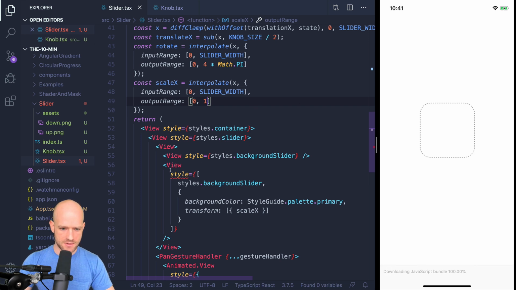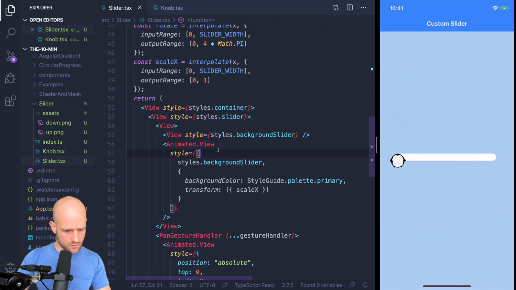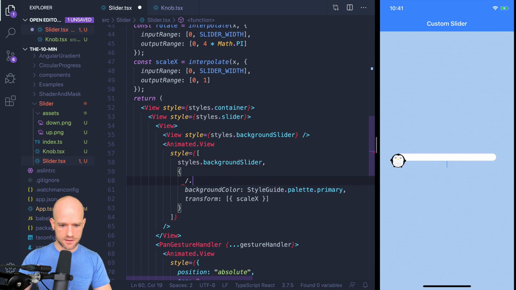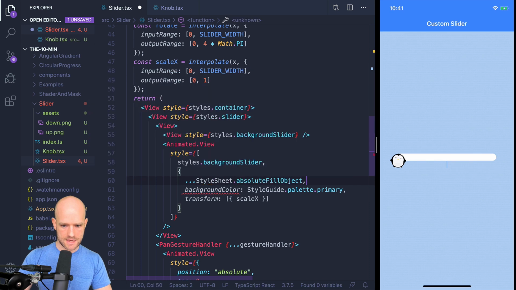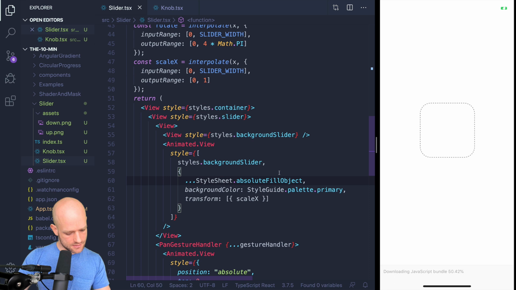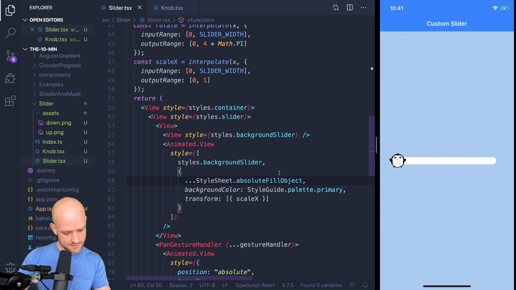And it needs to be an animated view. Okay, let's have a look. Okay, so here it looks like... Okay, so first I forgot the absolute position fill, which I can put here. And we need to translate. It's pretty close, but we need to obviously translate on the x-axis.